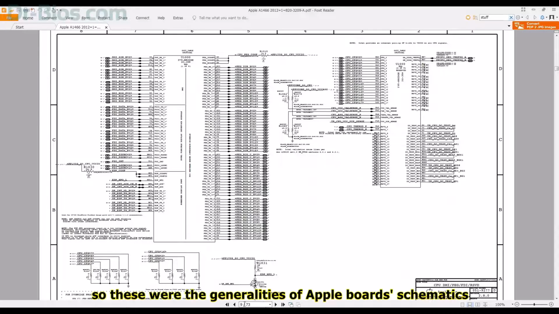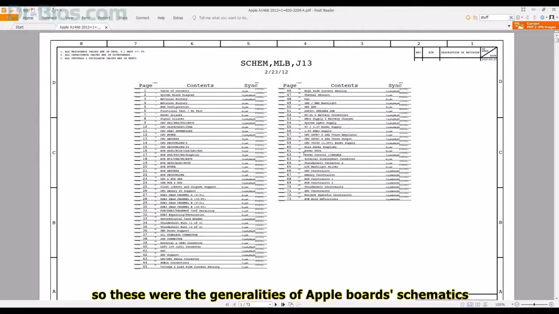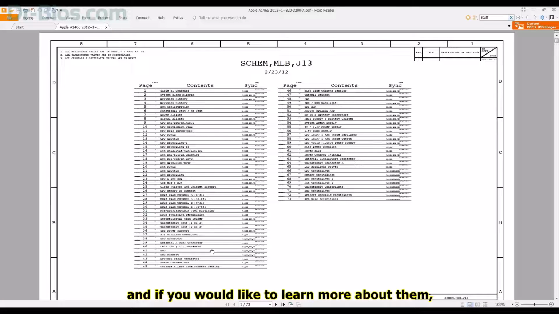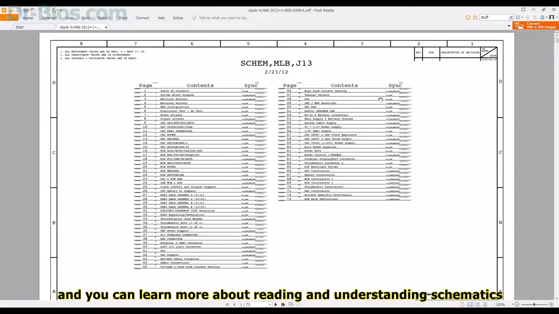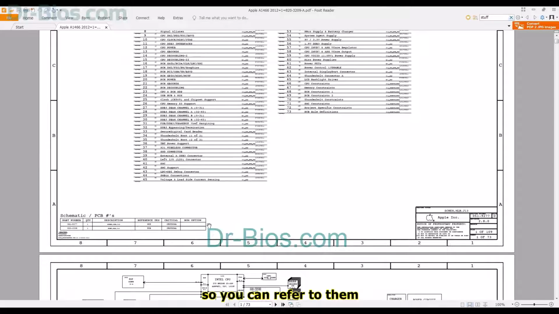So these were the generalities of Apple board schematics. And the small details that I haven't mentioned exist on boards of other brands as well. If you would like to learn more about them, you can check out the schematic reading videos of the website, and you can learn more about reading and understanding schematics. So you can refer to them and gain more knowledge.